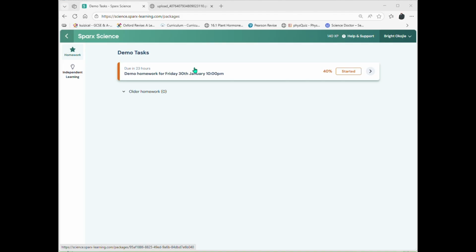So this is the Sparx Science dashboard. This is the main page students will see every time they log in. On the left-hand side will be the link to their homework, and down below their homework link, it will be the link to the independent learning. At the center of the screen, you can see any current homework tasks that have been set.